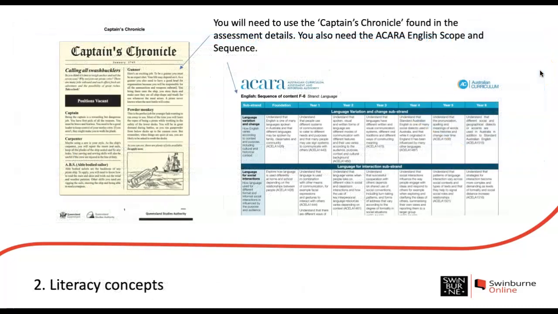Now, what we need to do is use the ACARA, which is the scope and sequence that I just pointed out to you, and use the Captain's Chronicle so that we can choose 3 literacy concepts, which brings me to point number 2, literacy concepts. So in our assessment details, it talks about that we have to find 3 literacy concepts that students have learnt to scaffold them in preparation for this section of NAPLAN.